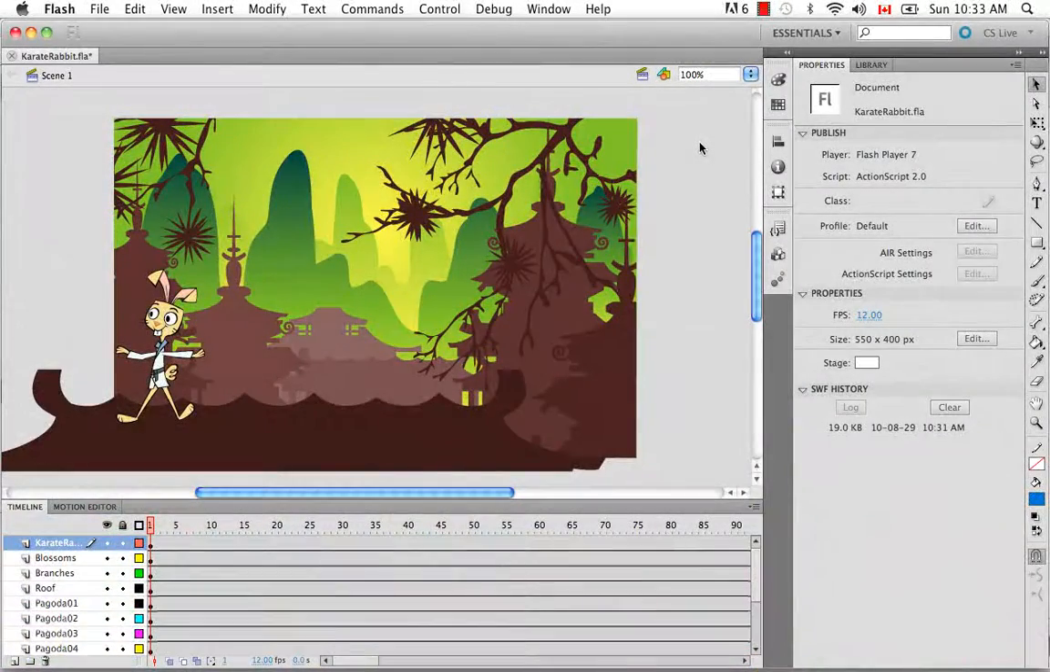Welcome to the tutorial importing from Adobe Flash. In this tutorial, I'm going to show you how to set up your file structure in your SWF file so that you can import it into Animate Pro and then incorporate it into your Animate Pro animation. So let's begin in Flash.